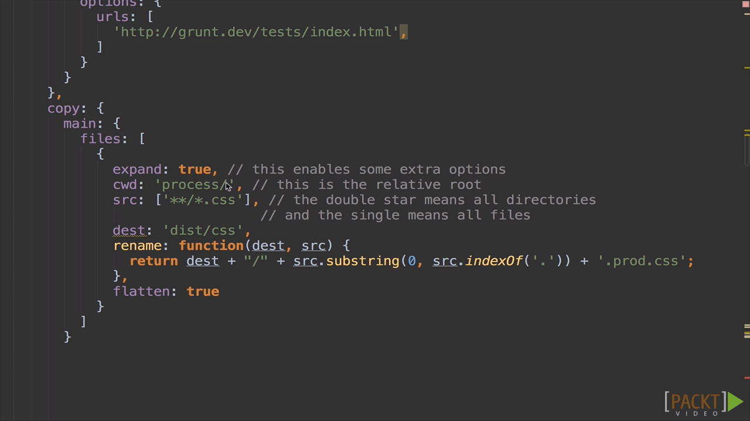Then we'll add cwd, this tells us the current working directory. And this makes sure it only looks at CSS files. The double star makes it look in any folder. The dest is destination, and that's where the CSS will end up.